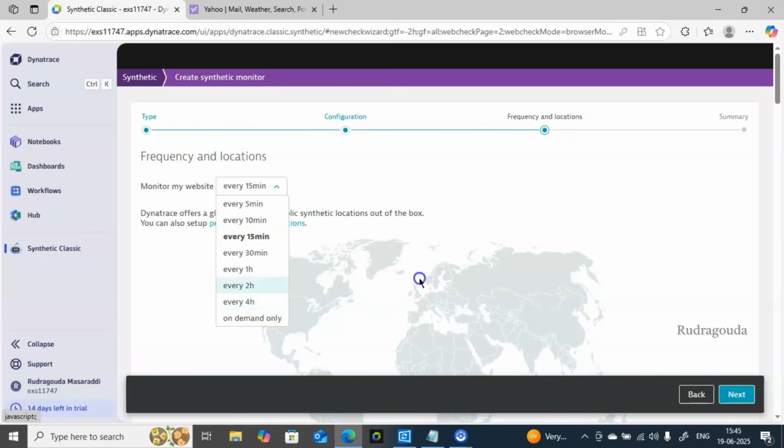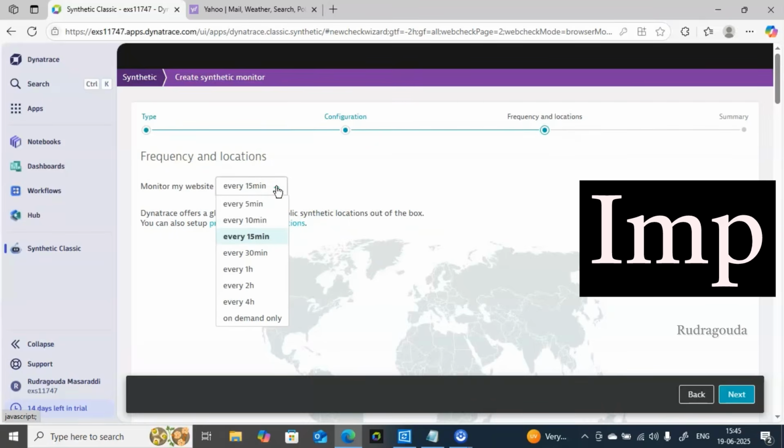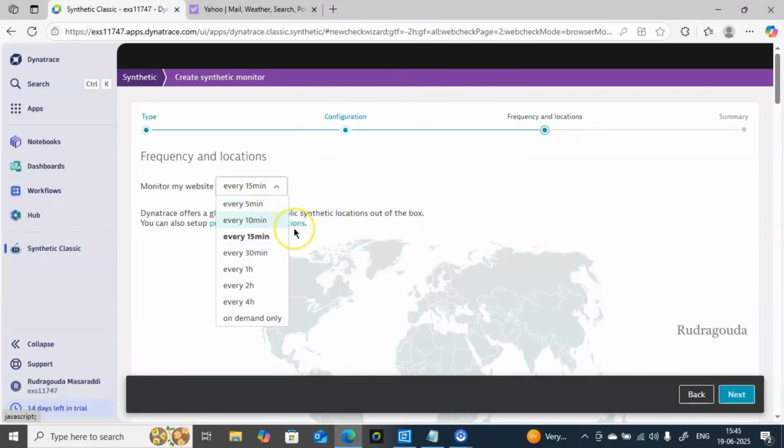From this particular page, you will get one interview question and also in your Dynatrace exam. What is the minimum frequency they will ask? Please remember, it is every 5 minutes. They will give the options like 5, 10, 15 and so on, but the right answer is every 5 minutes. It is important from the exam point of view also.